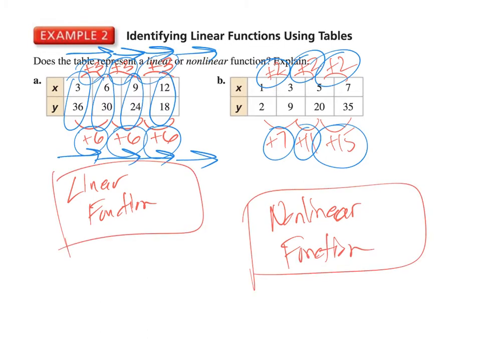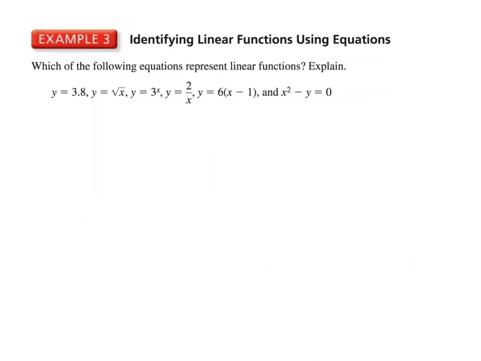All right, on to the next example. Identify linear functions using equations. Which of the following equations represents linear functions? Well, in order for it to be a linear function, it has to have this structure, y equals mx plus b. Let's see which ones have this structure. This one does not. It has a square root in there. If it has a square root, it can't be a linear function.